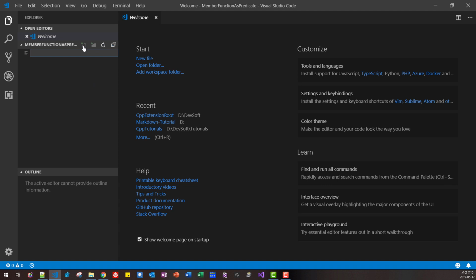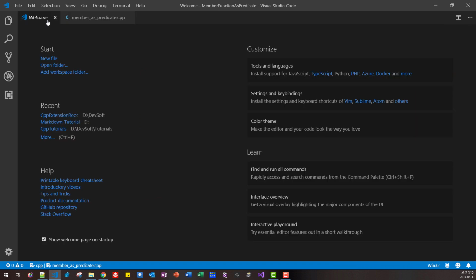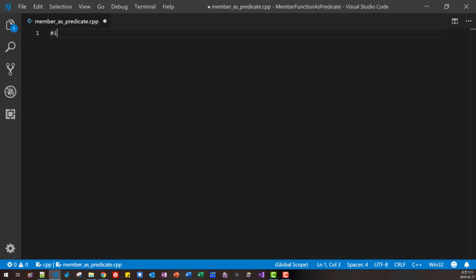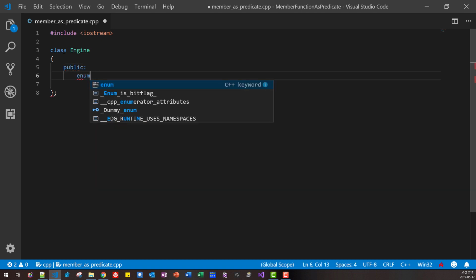We will create a file, member as predicate.cpp. Ctrl V. We can close this welcome window. Include iostream. We are creating a class Engine. Don't forget the semicolon here. Public. We are creating an enumeration, enum.